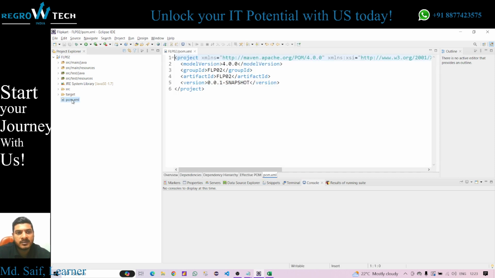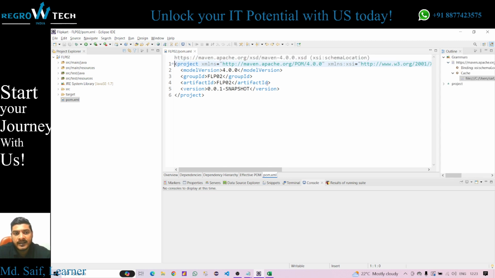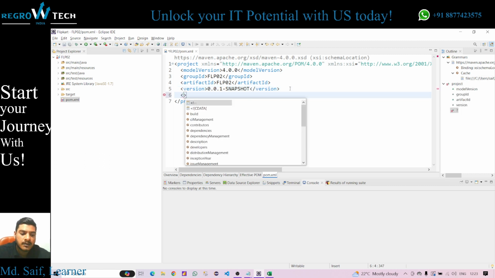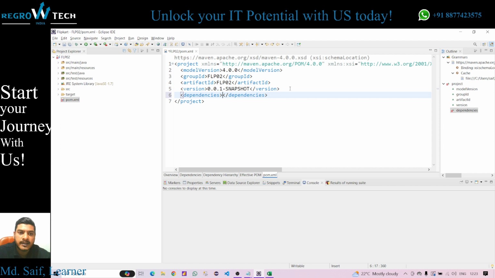First open this pom.xml. Here we need to add dependencies like the dependencies of Selenium and TestNG. We need the Selenium dependency because to automate the website we need Selenium. So for that we need to open the dependencies tag, and under this we need to add the dependencies.